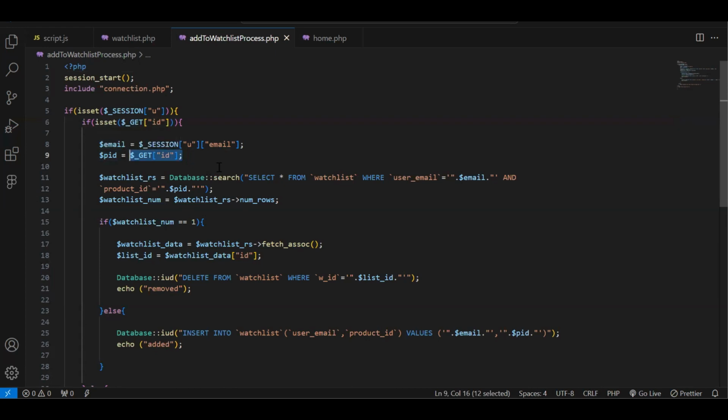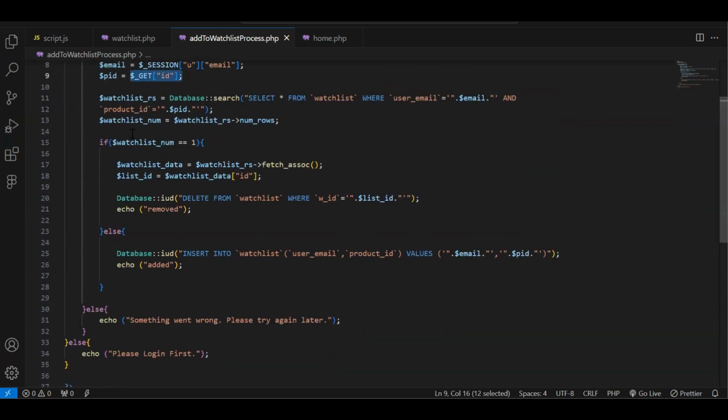And then I have called a search function again, with the query select all from the watchlist table where user email equals the email and the product id equals the pid, and then storing the relevant results we get back from the database in a variable called watchlist results, and then I have obtained the number of rows in it and stored that in a variable called watchlist num. And after that, inside this if condition, I have checked whether the watchlist num is equal to 1. If so, I have obtained the results in this watchlist results set through the fetch assoc and stored that in a variable called watchlist data, and I have obtained the id that's stored in this watchlist data and stored that in a variable called list id.